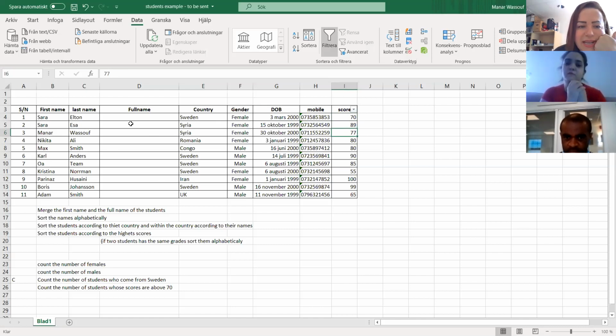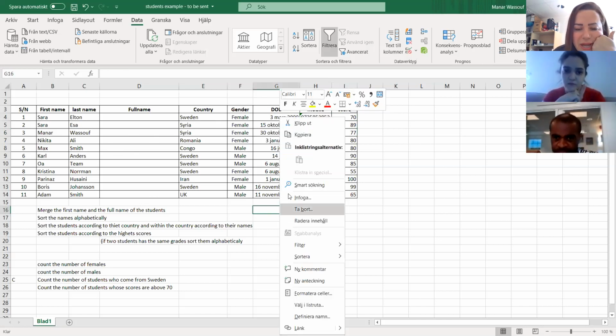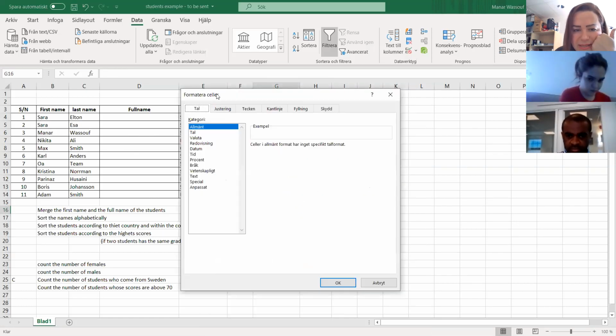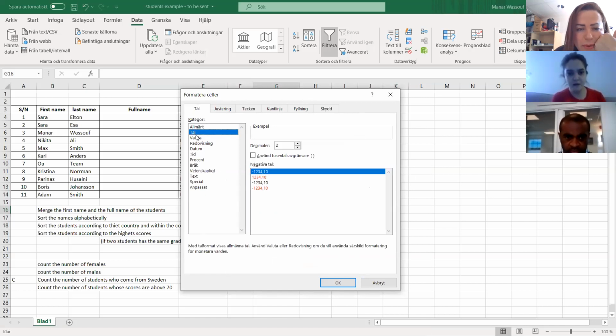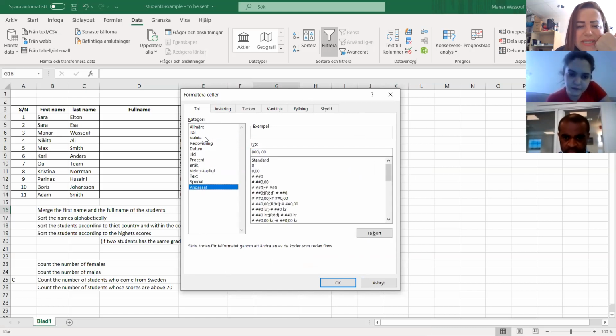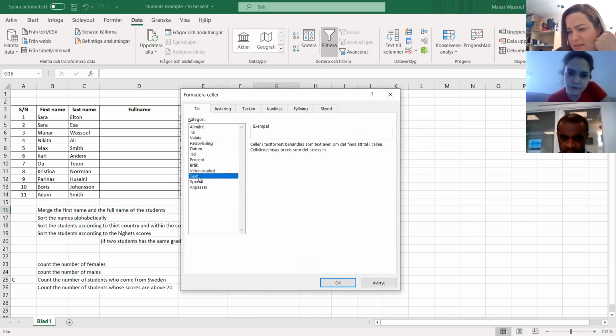Take a right click on any place here, on any cell. Right click on any cell. You will go to Formatera Celler, cell format, or in English, maybe. Formatera Celler. See here, you will get this box. You see it? So here you can choose the type of this cell. For example, if you want it to be text, then you choose text.